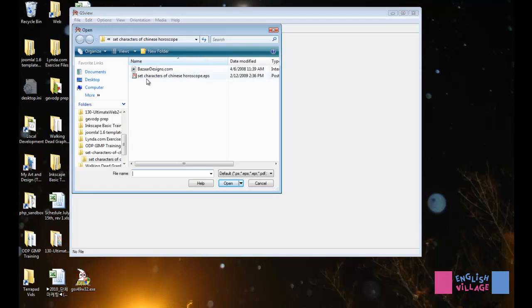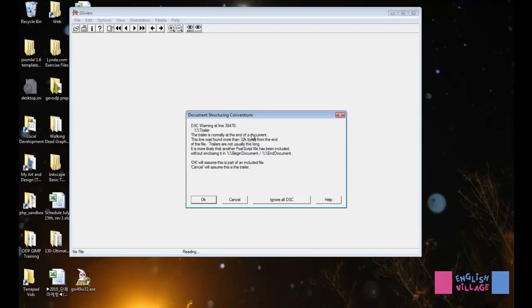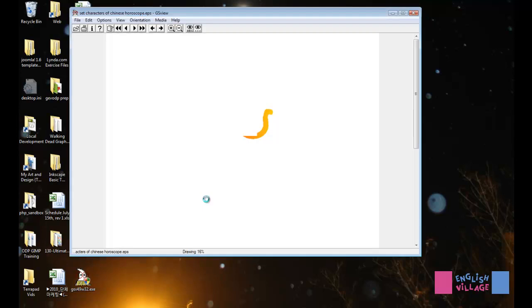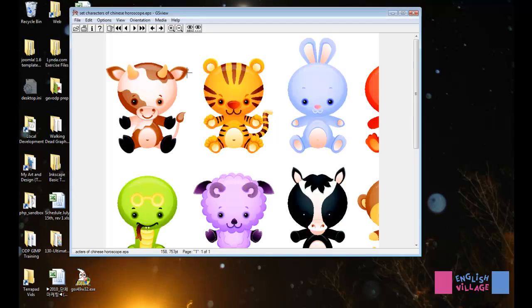So I go File, Open, and then you'll just navigate to an EPS file, and I have it over here, and click Open. If you get some of these warnings, you don't want to click Ignore. What you want to do is just click OK and go through them all. And then you see you get this preview. You don't need to worry about the fact that some of these characters are cut off. That's not going to be a problem for us.